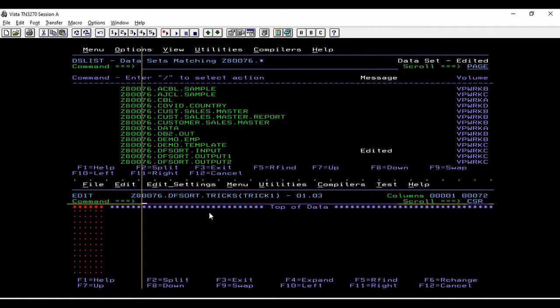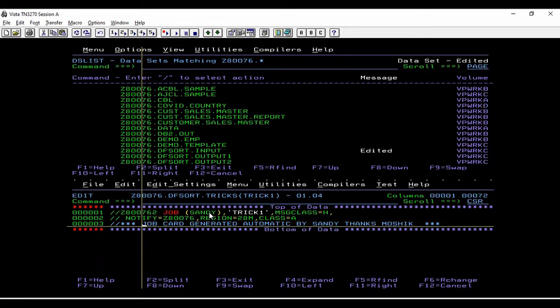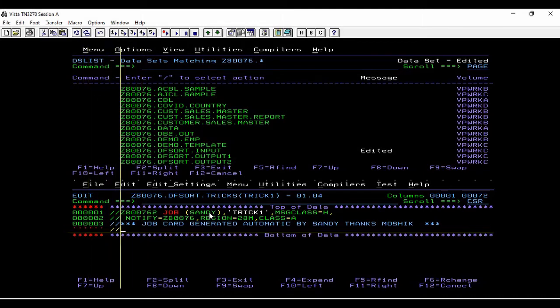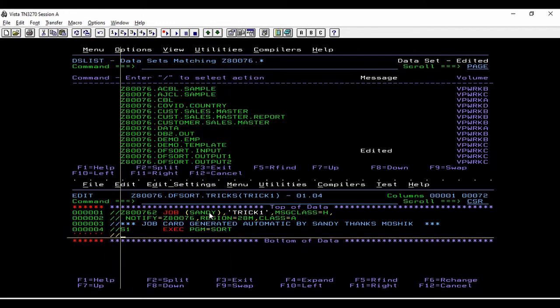In the DFSORT tricks PDS, I have already created an empty member named TRICK1. Let us code a job card in it. I'm using a JC macro for the definition of the job card. So yes, we have the job name and job card which is required. Let us move ahead with the definition of the DFSORT statement. We'll define a step name as 1. The EXEC command will use the DFSORT program. We'll direct our spool to SYSOUT.